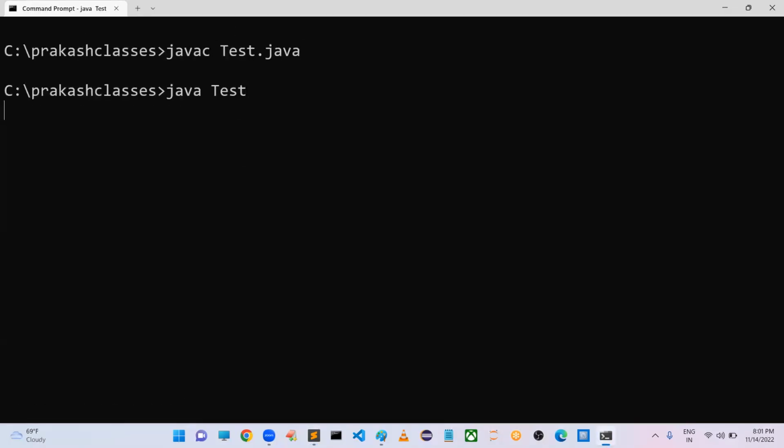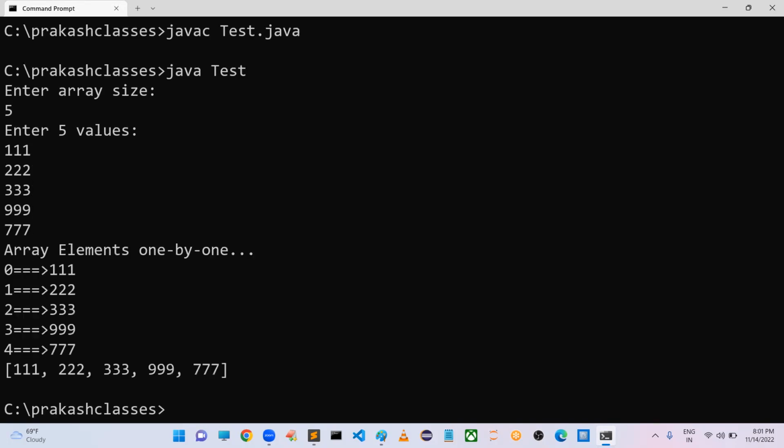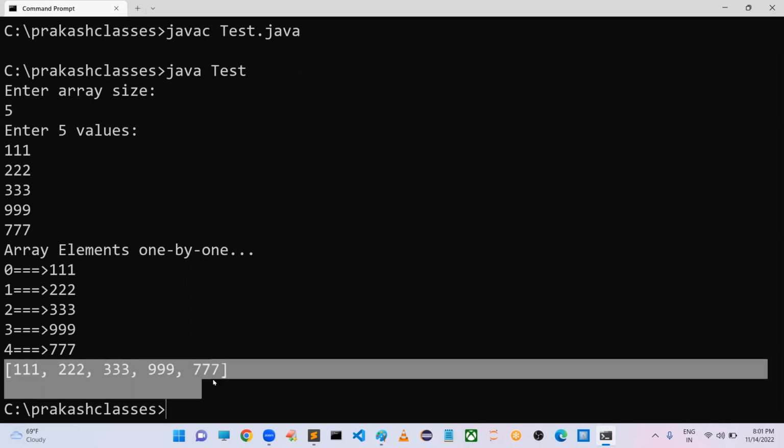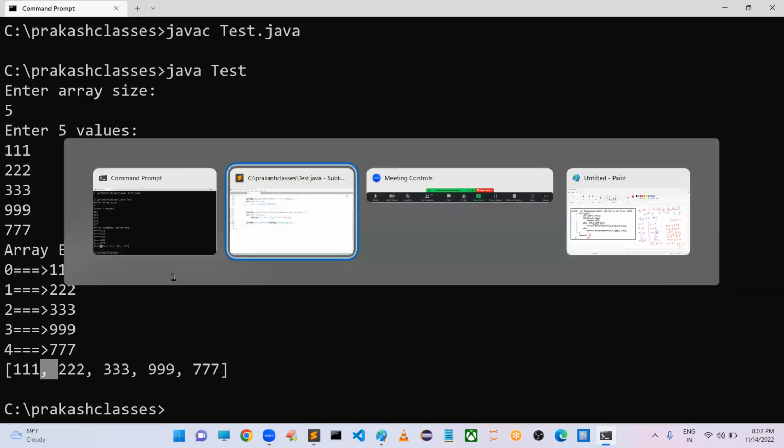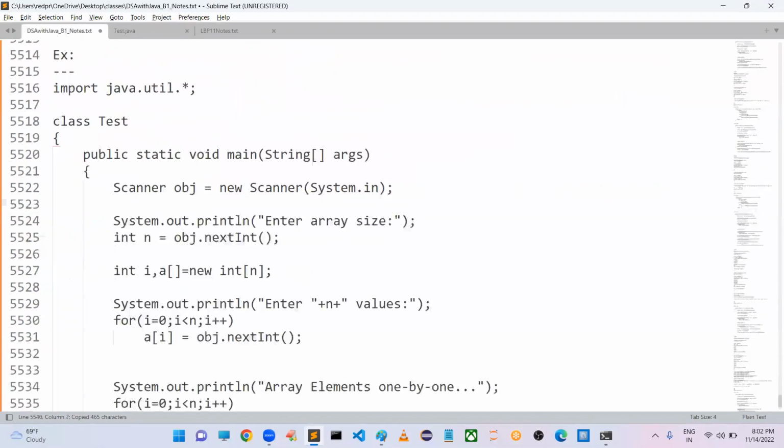Now see what happens. I'm reading 5 elements from the user: 111, 222, 333, 999, 777, like this I am giving. You can see the array elements one by one in my own style. But once I pass this array reference to the toString method, see how beautifully it is implemented: it returns all the array elements one by one in between brackets, separated by comma and space. They have already implemented the toString method in the Arrays class.